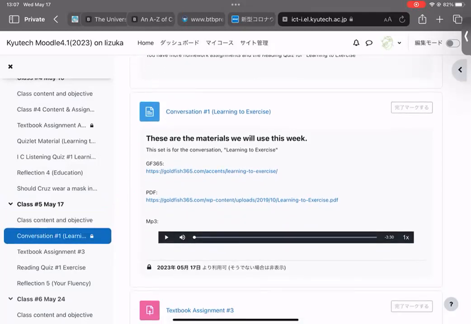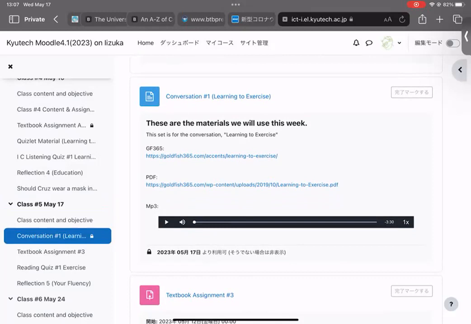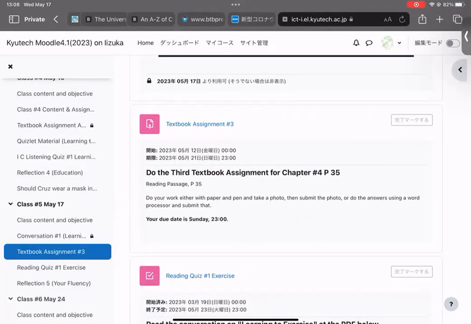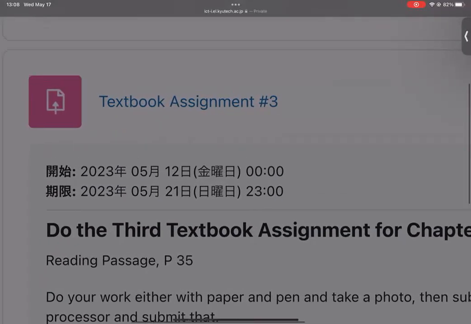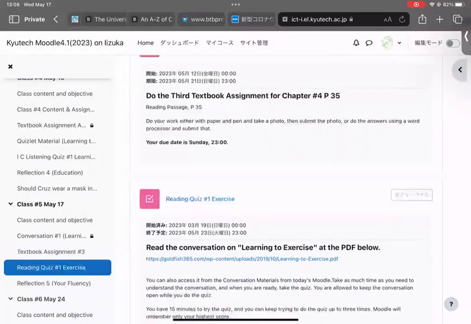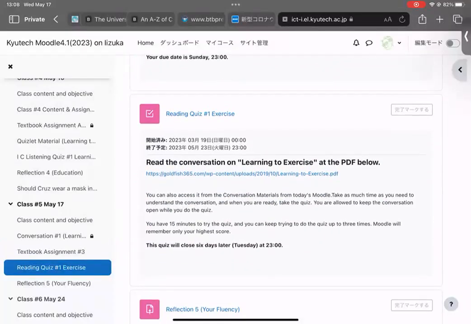Otherwise, we're going to be doing some shadow talking today, and I hope the speakers are okay. I was kind of surprised that you couldn't hear the audio on my voice too well, but there are a couple of other things that I can try. But here's the audio and the Quizlet and not the Quizlet, sorry, the PDF and the article that we're going to use. For your assignments this week, first, you have your textbook assignment, okay? This textbook assignment here, and the reading quiz exercise right there too.